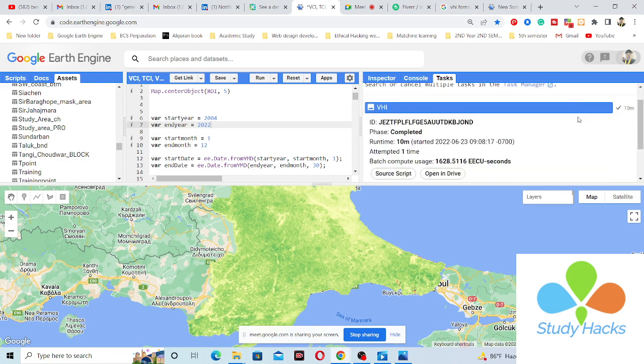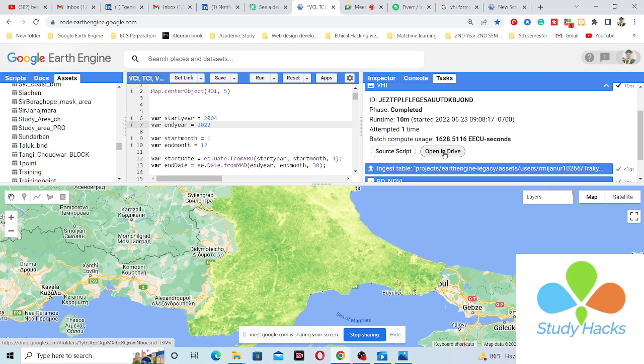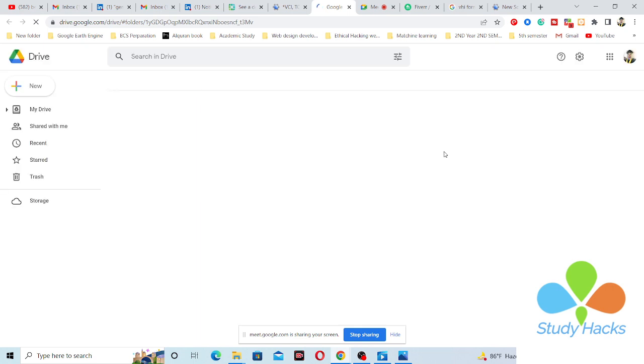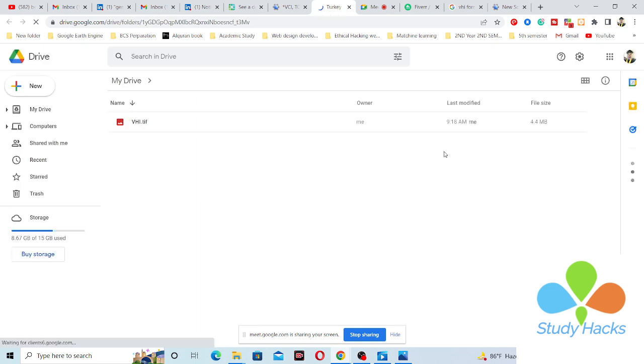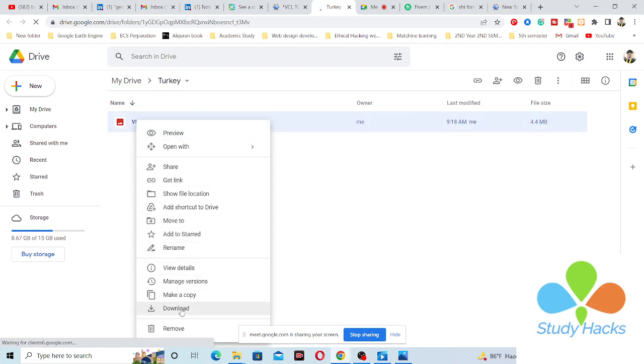So I simply click here and you can see "Open in Drive." I simply open my Drive, click here, open in Drive. Then I can simply download it and send it to you. Then you can share your screen, and I will show you the process of how you can easily make the map. So I simply download. You can see, download.